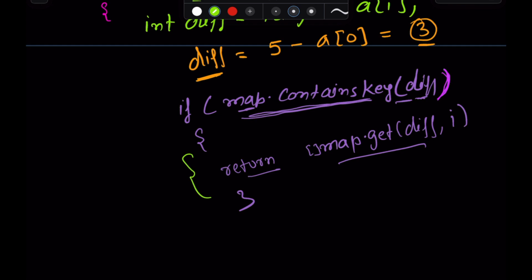But how will you populate the map? You can say map.put, and the key is going to be a of i, the current number, and the index of that. So that's how you will populate the map. So this is your whole program. Let's write it and execute it.